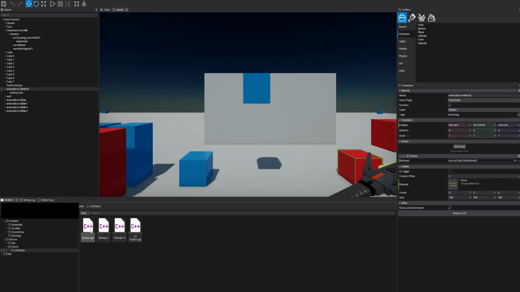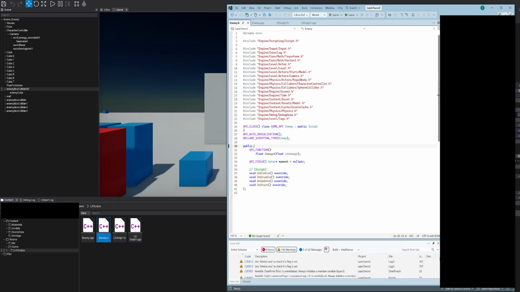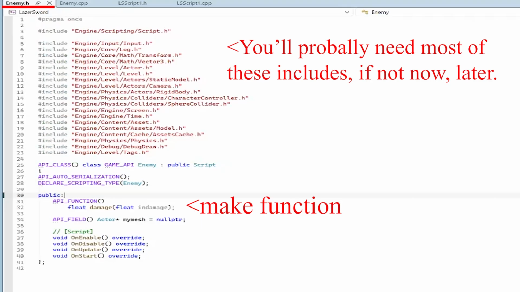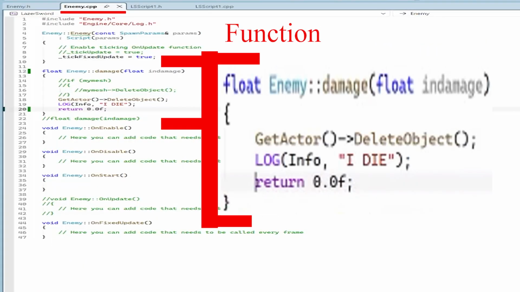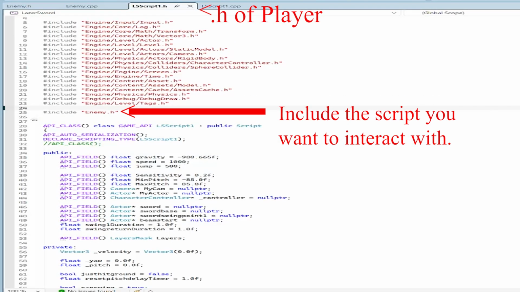First, we need to set up a few things. If you don't already have a script that you want to interact with, set one up and put a function in it and have it do something. My script is called enemy and it just destroys the actor it's attached to for now. In the .h of the player script, make sure you include this script.